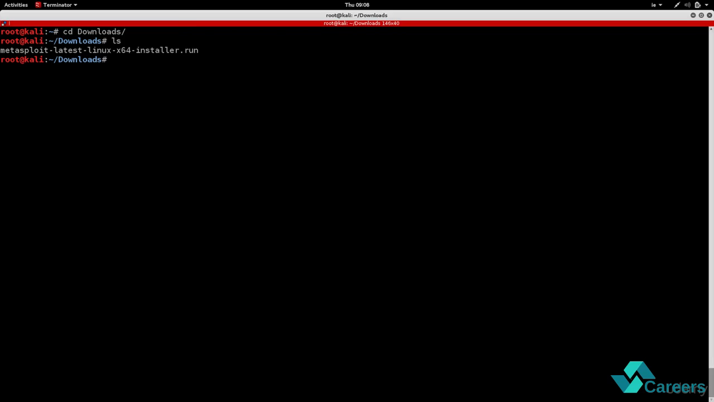To change the permissions in Linux, you use the command chmod, and then I'll put the permissions that I want to set, which is executable, so it's +x, and I'm going to put the file name, which is metasploit-latest-linux. So chmod is the command used to change the permissions, +x is the permission that I want to set, which is executable, and then I put the file name.